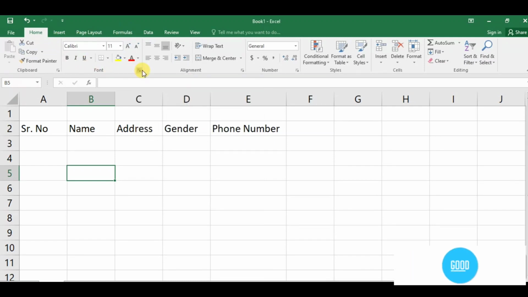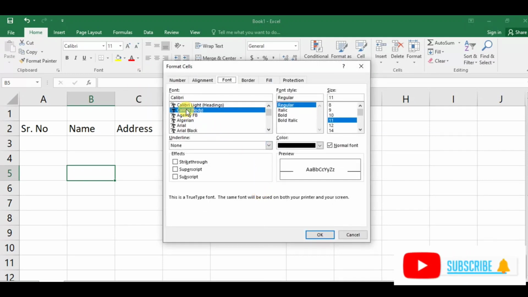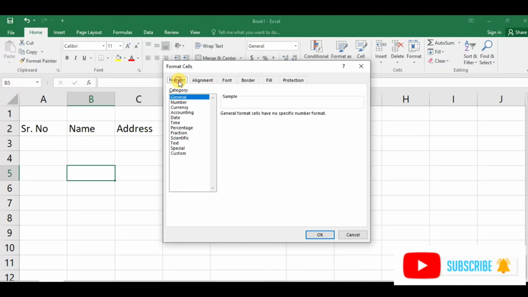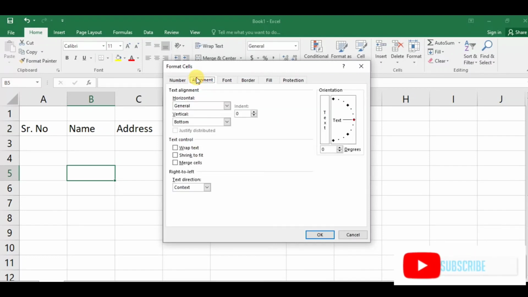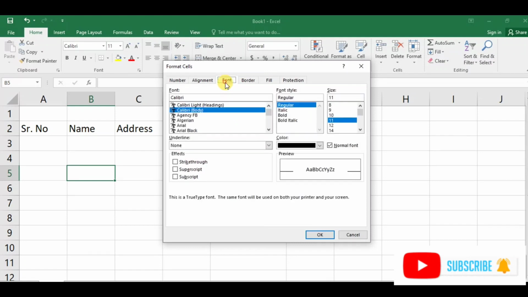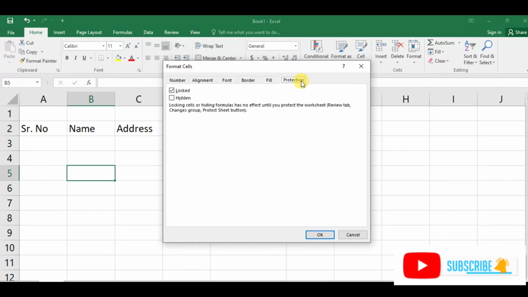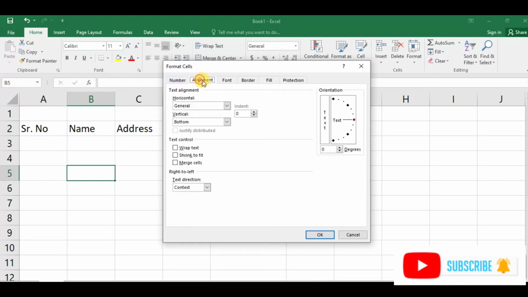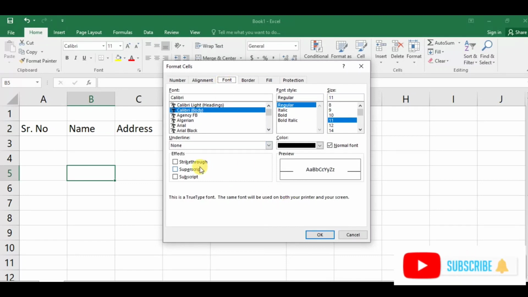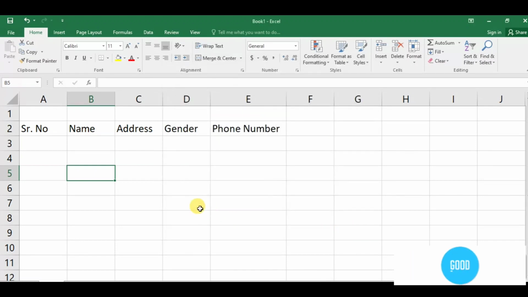This section gives bold, italic, underline, font size, font type, increase font size, decrease font size, fill background color or text color. All these functionalities consist in this font section. So I will teach you in practical on my database.